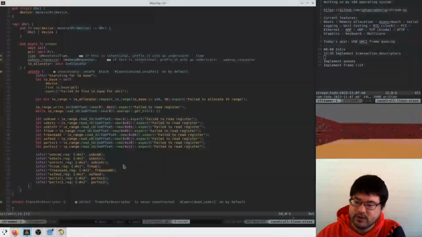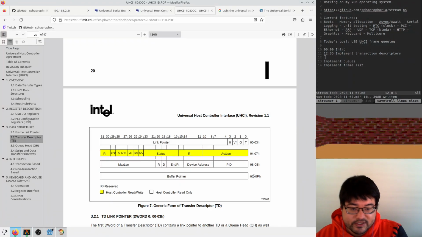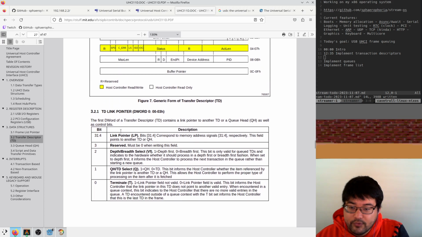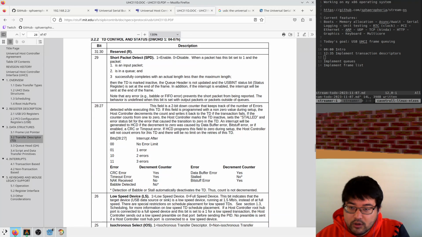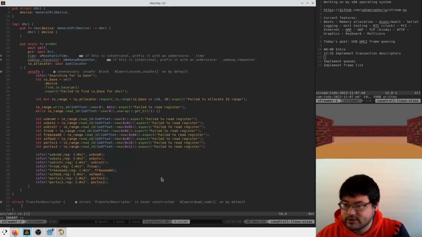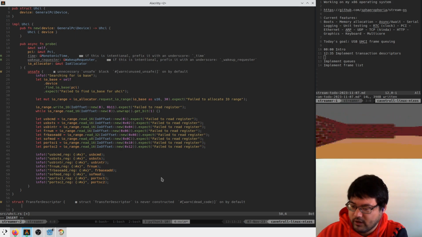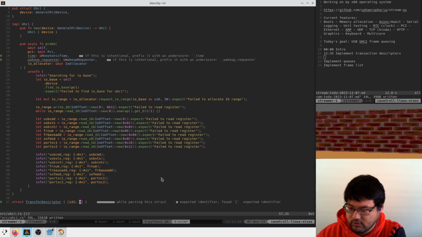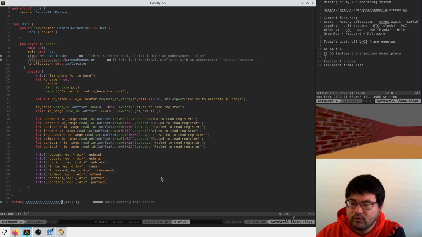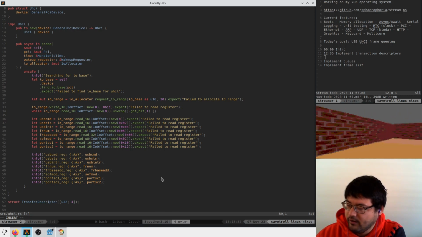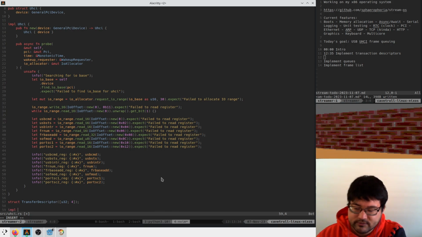Or what we could do is just store him directly as this. How many bytes is this? This is 1, 2, 3, 4 32-bit words. So we could just store that. We could make this a 4-element U32 array. And then we could make setters and getters for each of the fields.